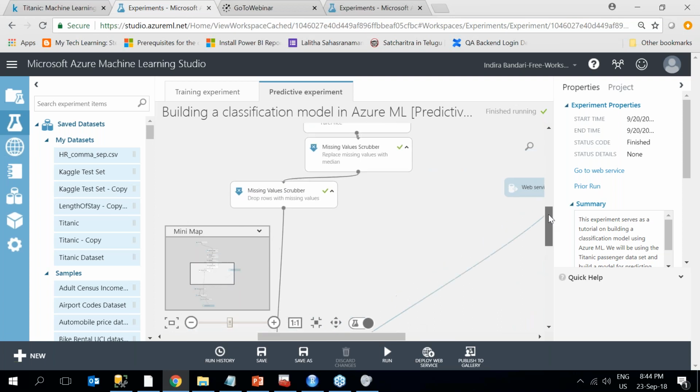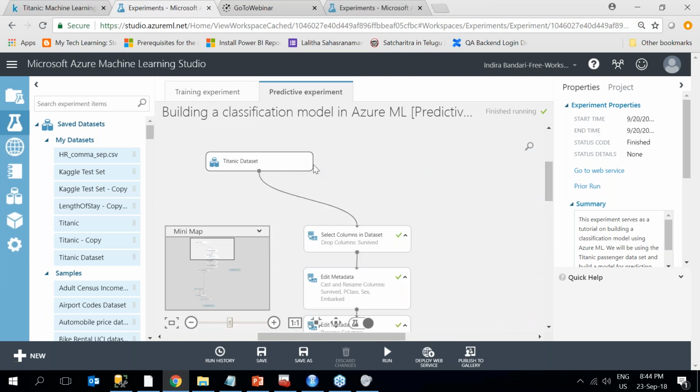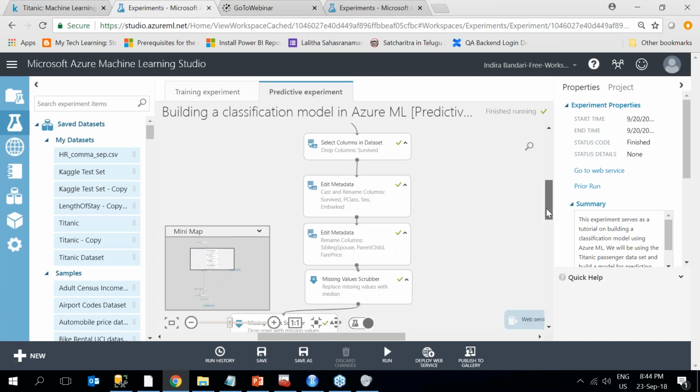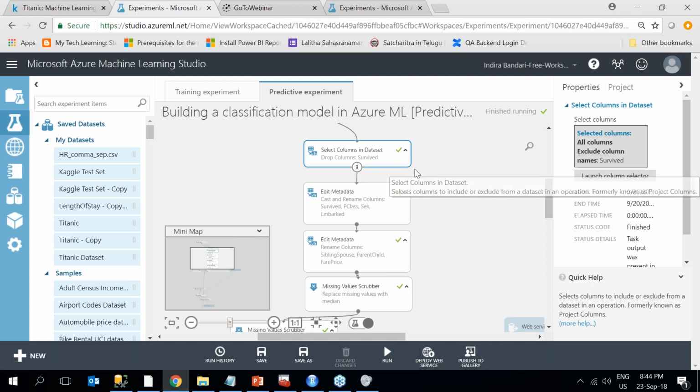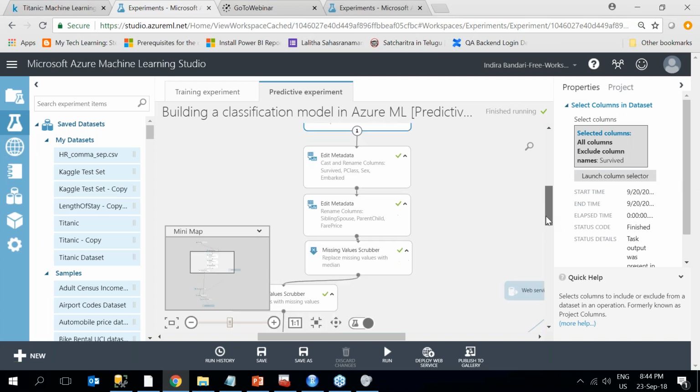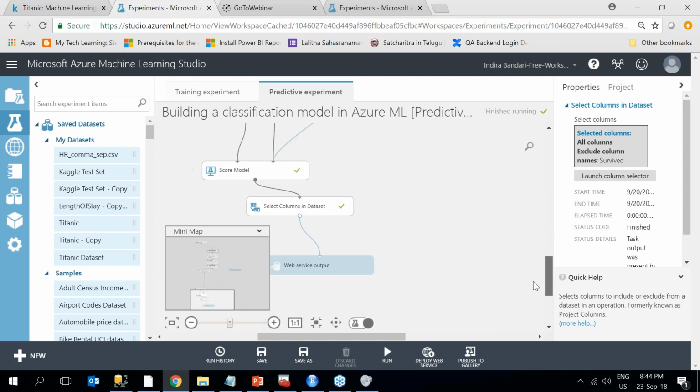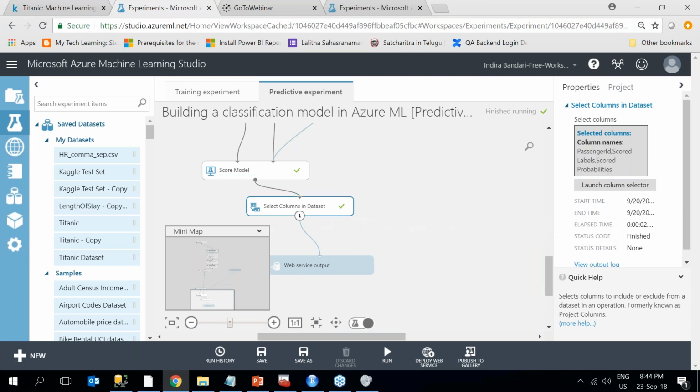I have done a couple of modifications before deploying this as a web service for us to use. I have dropped the column survived, because that is what we are going to predict. So I have dropped the column survived here, and then after scoring the model, I have selected columns in the data set to include only three columns.